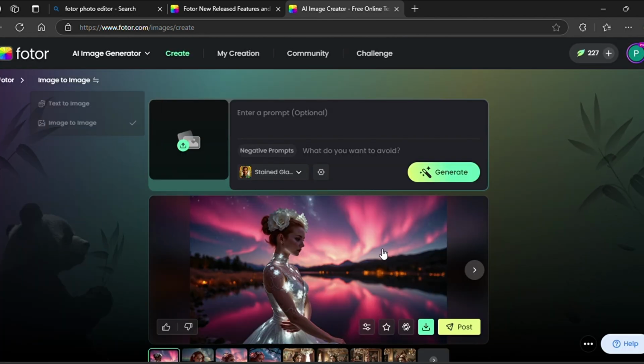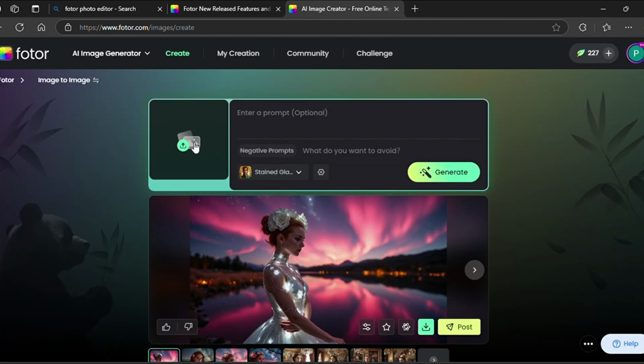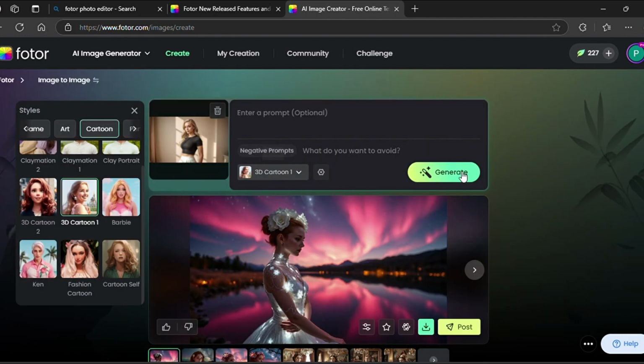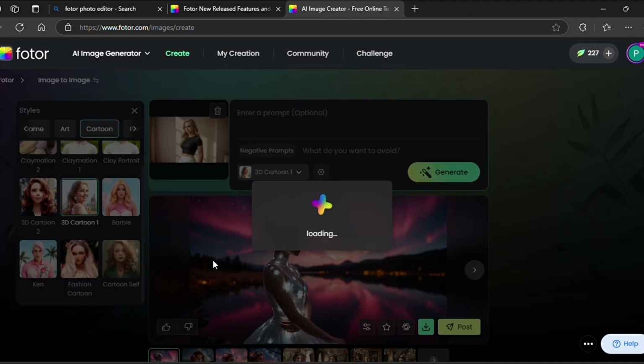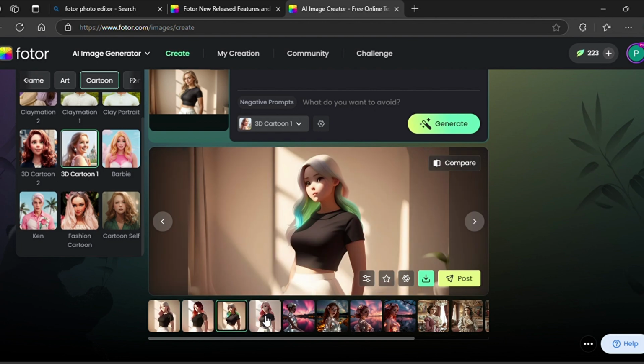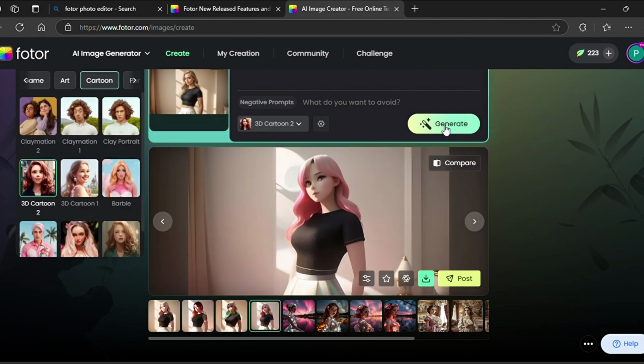Now, let's discuss the image to image feature. In this case, you'll need to upload a photo first, then choose a style. I selected this style and click on Generate. As you can see, the images are amazing. You can download these images without any watermarks.